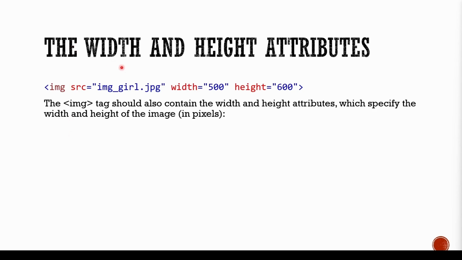Then we have the width and height attributes. Now imagine you have an image but you want it to show in a specific width and height. You can mention the width and height using these width and height attributes.